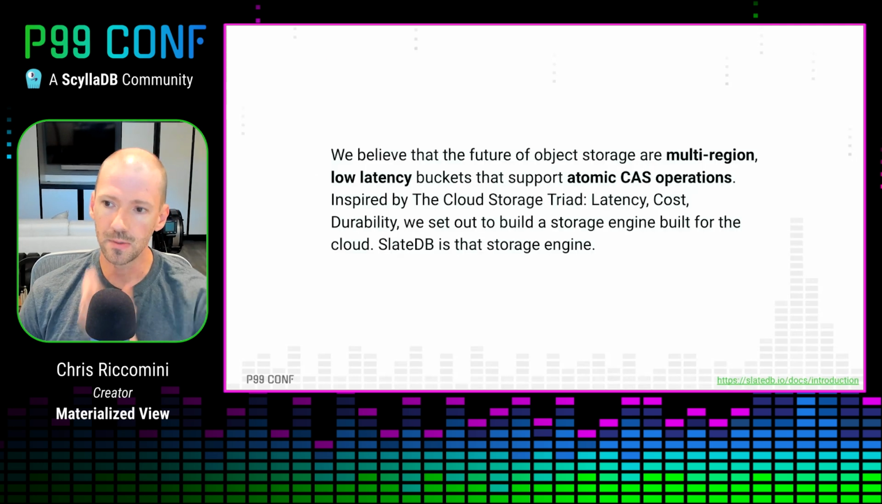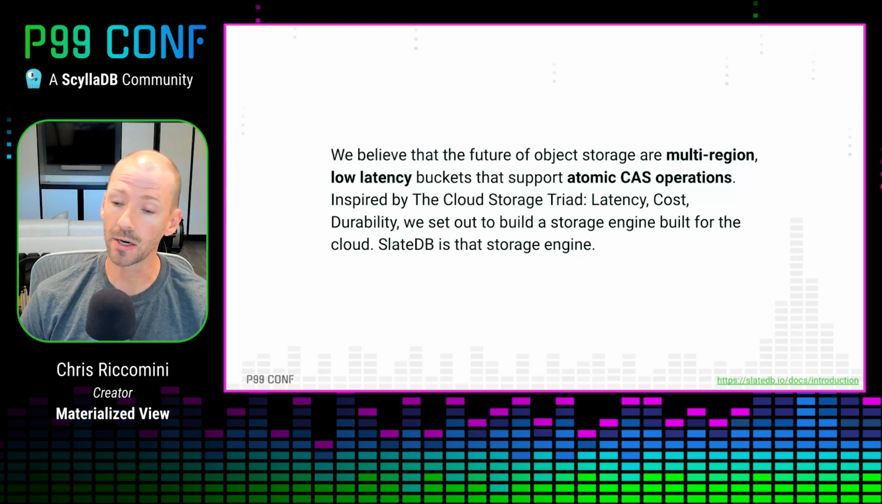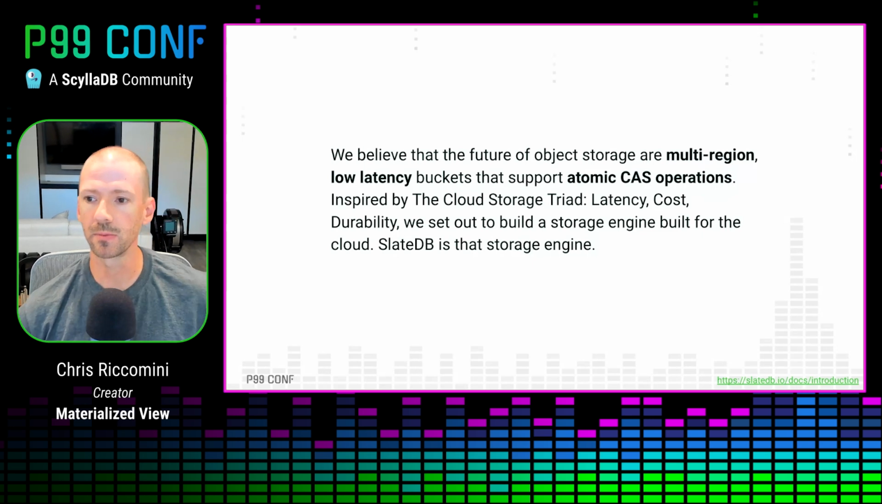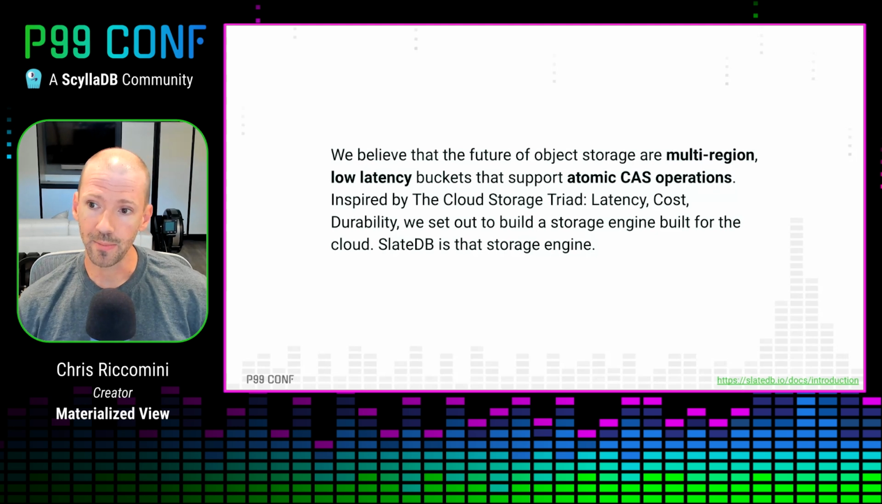And we decided on a fairly ambitious architecture and a series of philosophies that we've adopted when building SlateDB. We built it with the idea that buckets will be multi-region, low latency, and support atomic compare and swap. Some of these things don't yet exist, or don't yet exist in unison. For example, at Google Cloud, you can get multi-region or dual region buckets. With S3, you can get S3 Express low latency. S3 just adopted compare and swap.